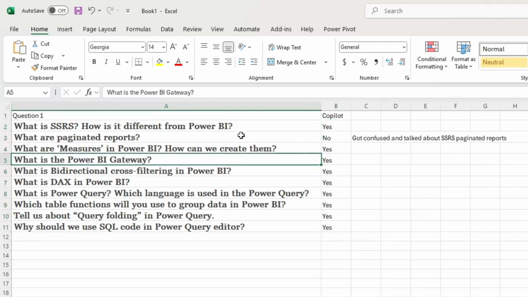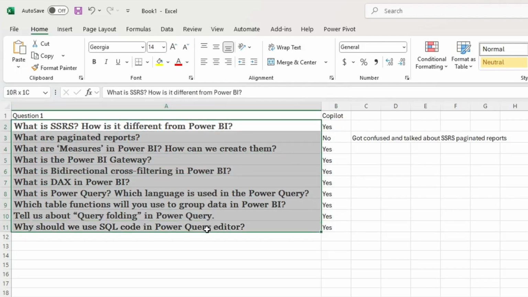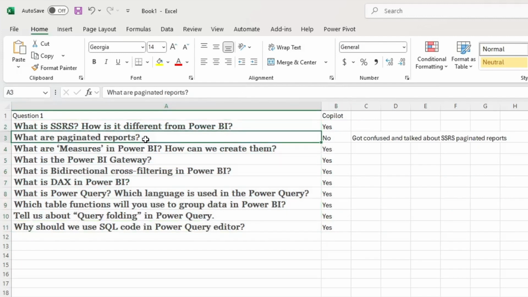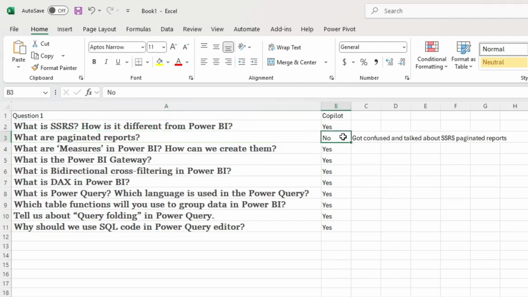Copilot, Microsoft's tool, successfully answered all the questions except for the one on paginated reports. However, it did make the connection between SSRS being able to create paginated reports. It just didn't make the connection that Power BI could also create them. Same with ChatGPT 4.0 Turbo. It did about the same as Copilot, which makes sense because Copilot, I believe, is partially based on one of ChatGPT's models.